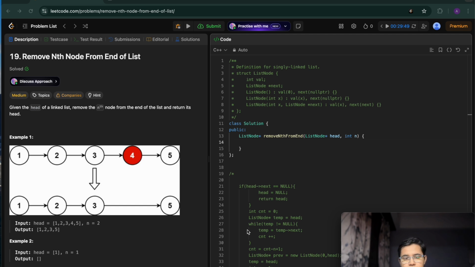Today, I'm going to be discussing another linked list question. So, I'm going to solve question number 19, which is remove nth node from the end of the list. So, the question states, given the head of a linked list, remove the nth node from the end of the list and return its head.